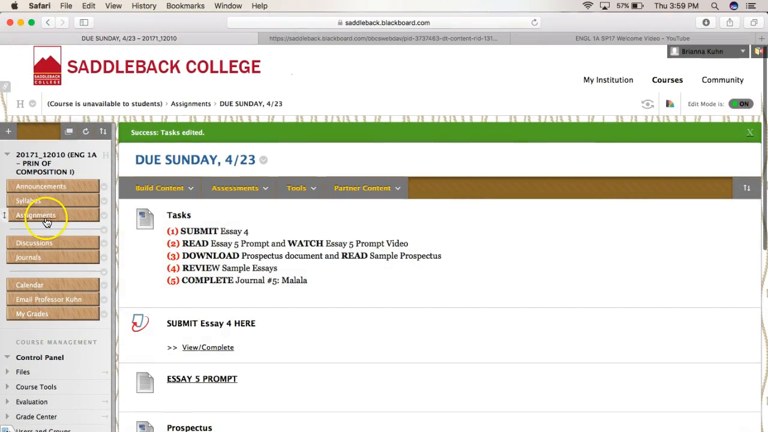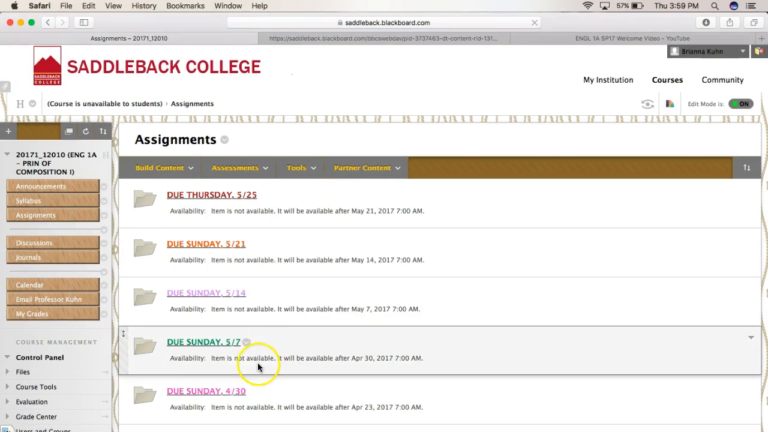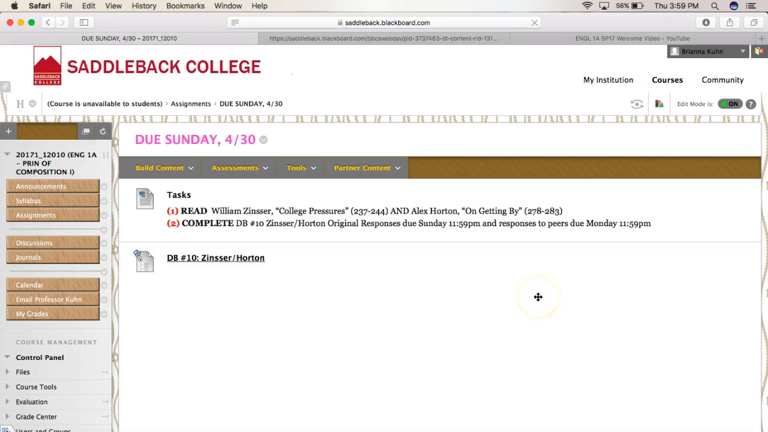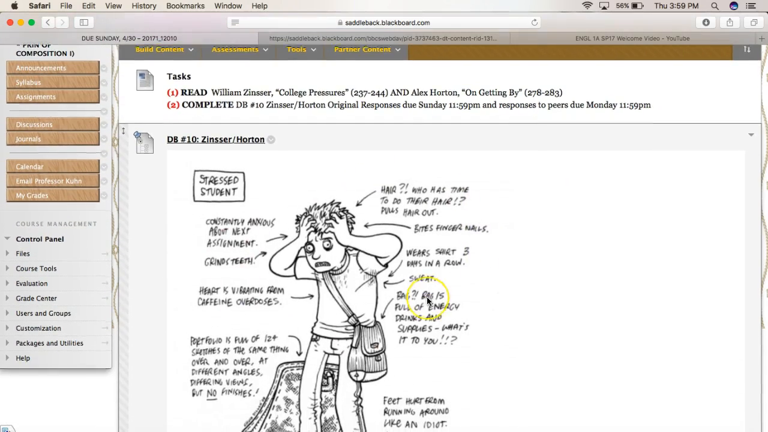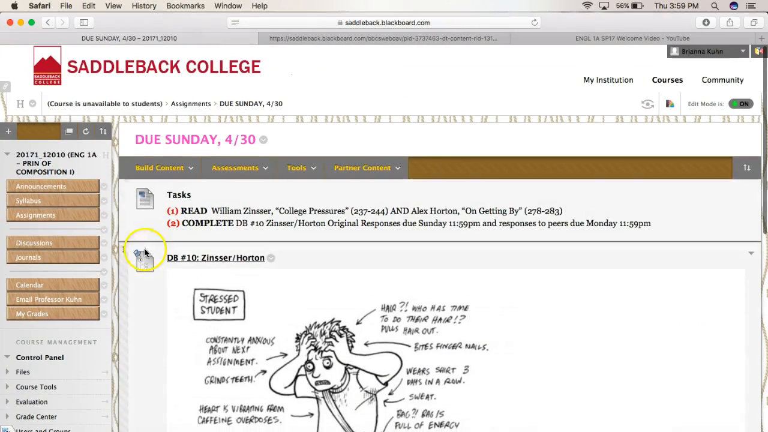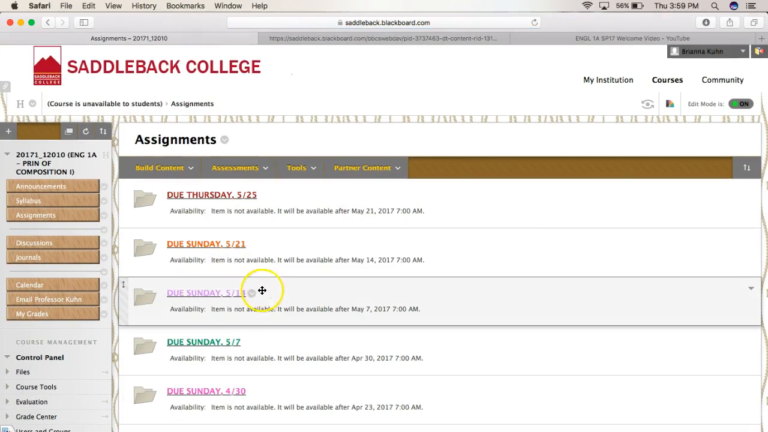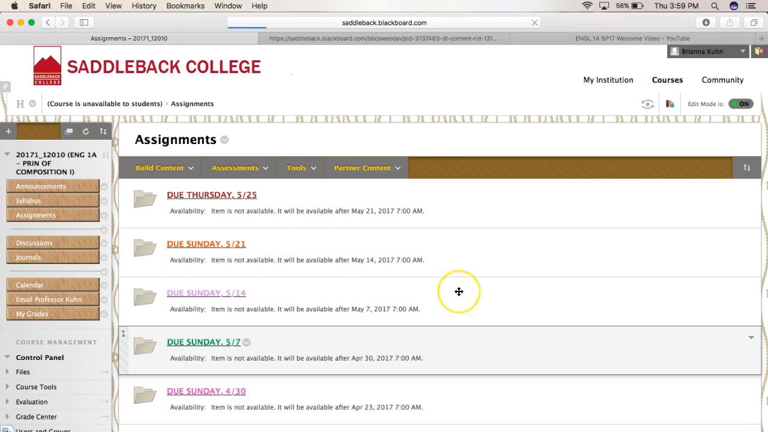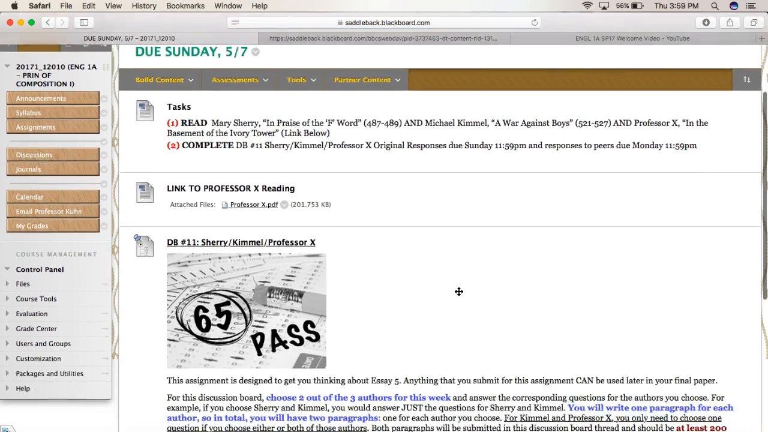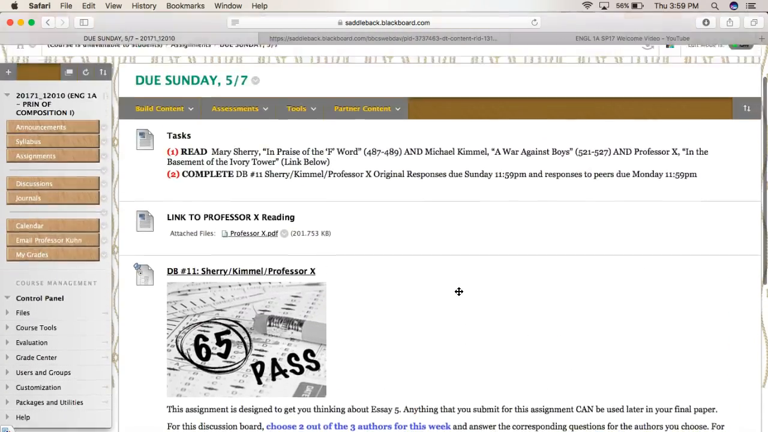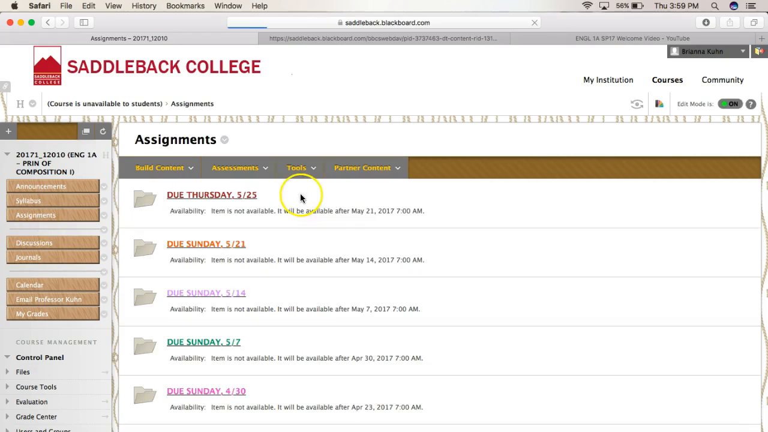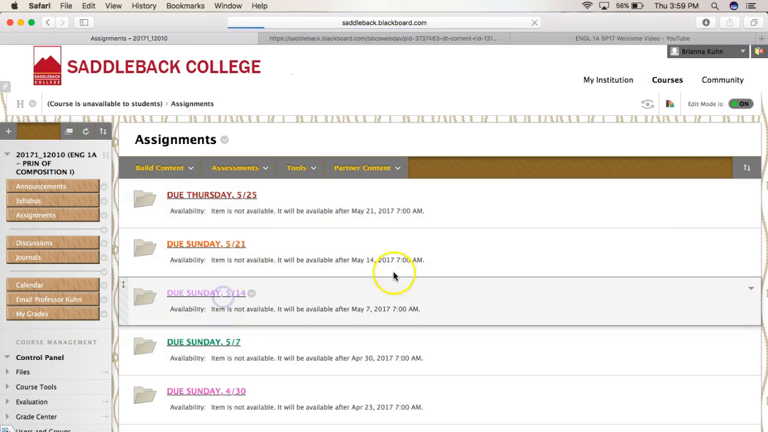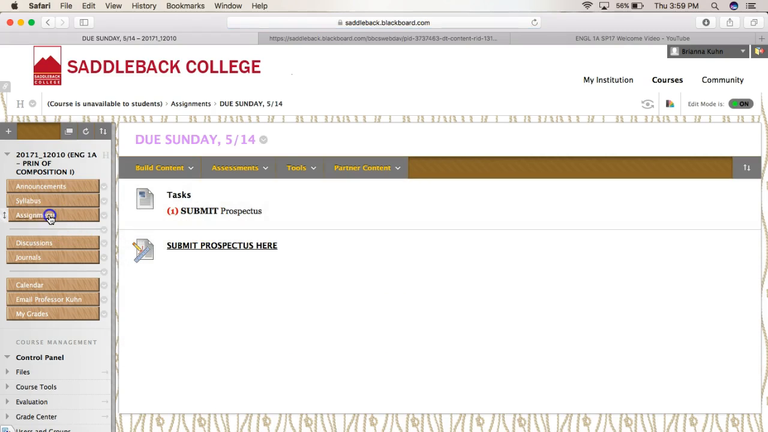And then in the next folder, the April 30th folder, we're going to continue with our readings. We're going to have our first 2 readings of the unit and a discussion board here to get you going. And then the same thing for the 7th. Okay, our last readings and then the last discussion board for this unit before the rough draft. Okay, and then the 14th will be the prospectus, and that's the only thing due that week.